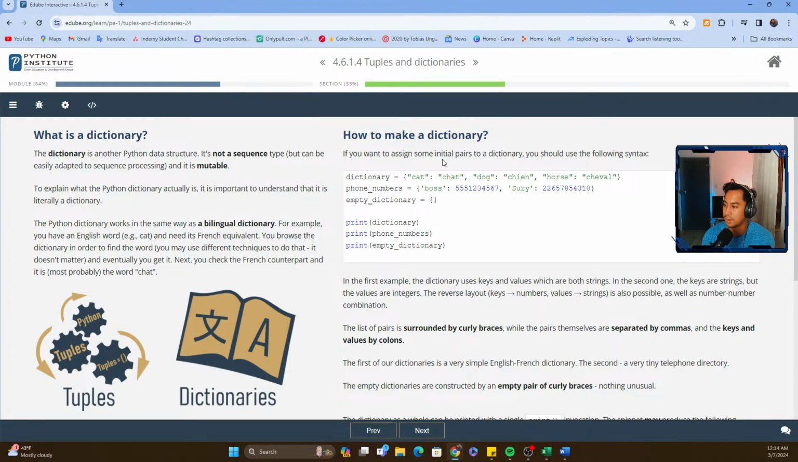If you want to assign some initial pairs to a dictionary, you should use the following syntax. Then we have dictionary: cat, chat, dog, chien, horse. What is chien? Is it some kind of animal? Not sure. Then phone numbers: boss, Susie. Hello, Susie. Empty dictionary. Print dictionary, phone numbers and empty dictionaries.